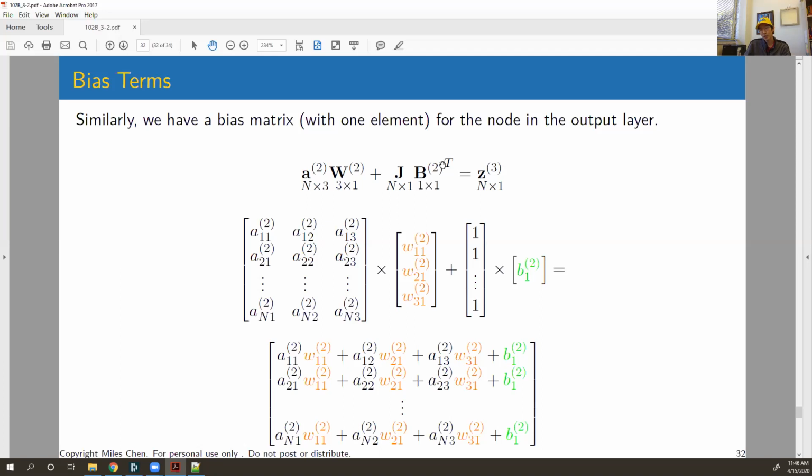Technically, I don't need to transpose it because it's a 1 by 1, but it's possible that in the future you have an output layer with more than one node, and in that case, you would need to transpose it, okay?